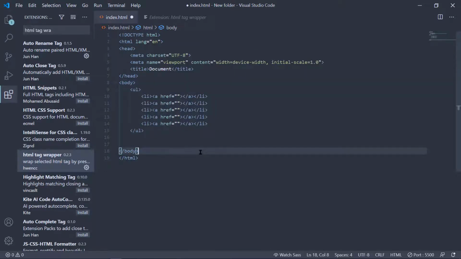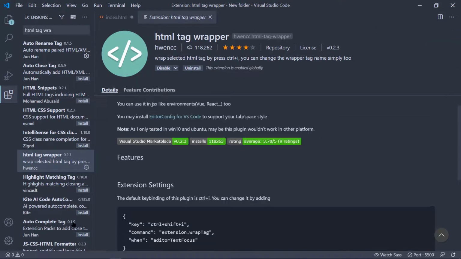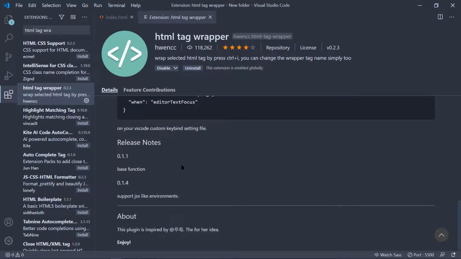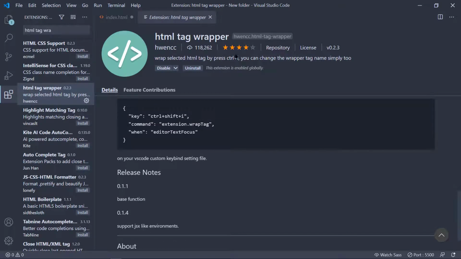So what we can do with this extension is just select it, then apply the shortcut. The default shortcut is Ctrl I, and you can change the shortcut by adding some code in the settings.json file, and you can find this here. So you can just copy and paste this and put it into the settings.json. In here you can change your shortcut keys as you want.